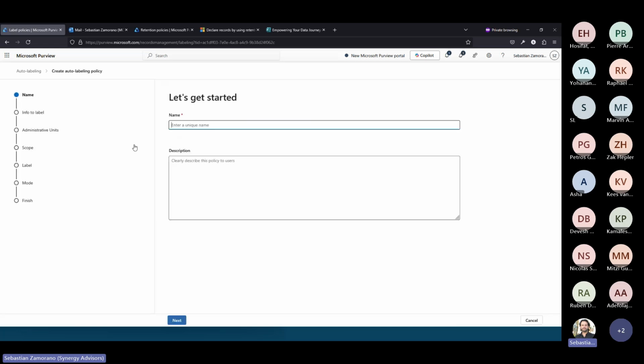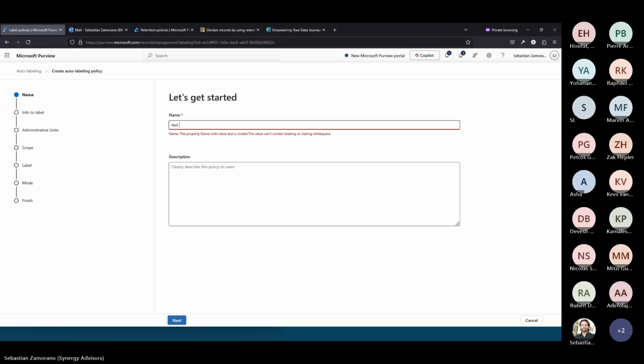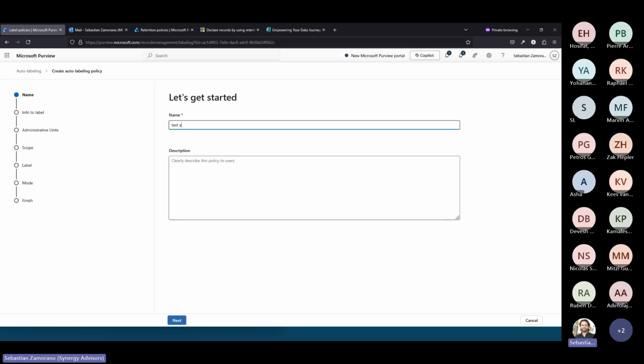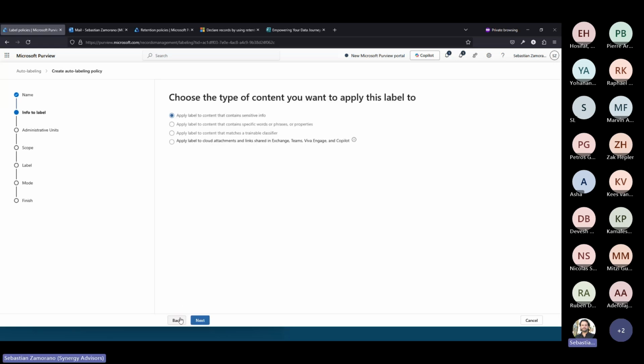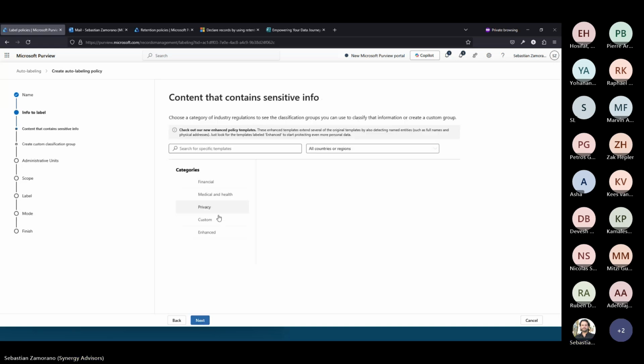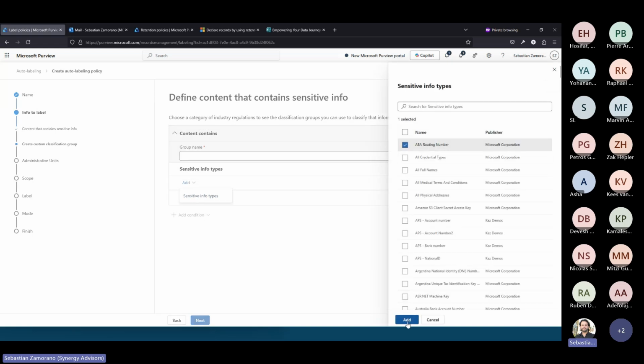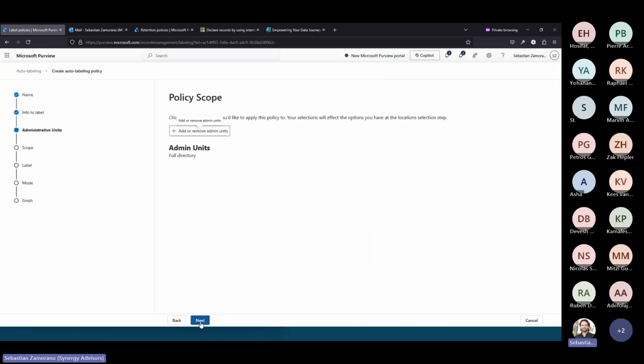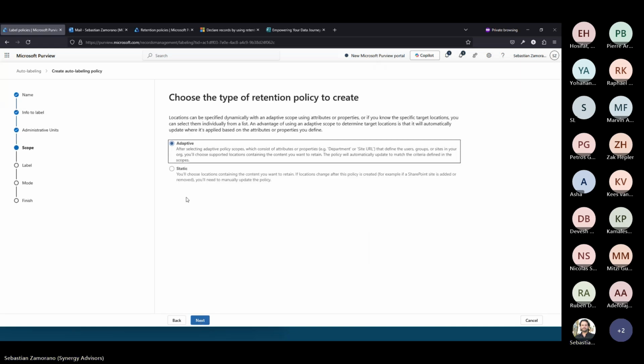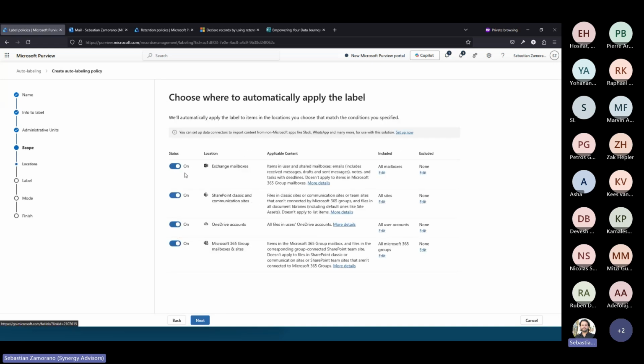Here, in apply auto label, we can see apply retention label. We can see that we can use the same steps that we were viewing in data lifecycle management. It's the same thing. I will select this one, add, next, admin units, static. I don't have adaptive. We reviewed adaptive. I can select certain services or all the services.